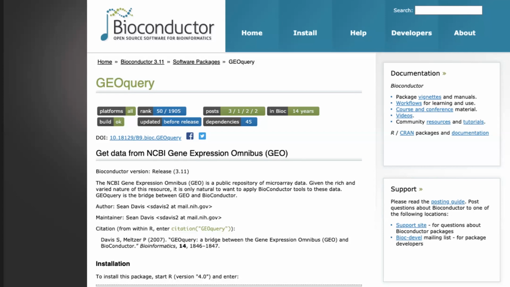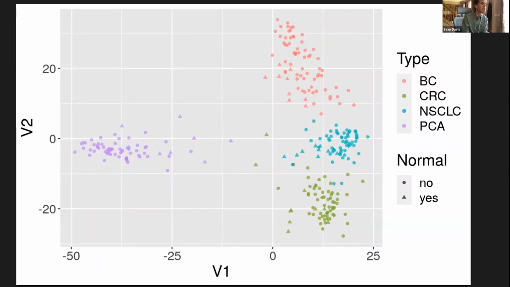And just to give you an example of what kind of thing this facilitates, after your one line, you basically have access to an entire data set, and you can quickly jump to, for example, principal components analysis of a cancer data set.